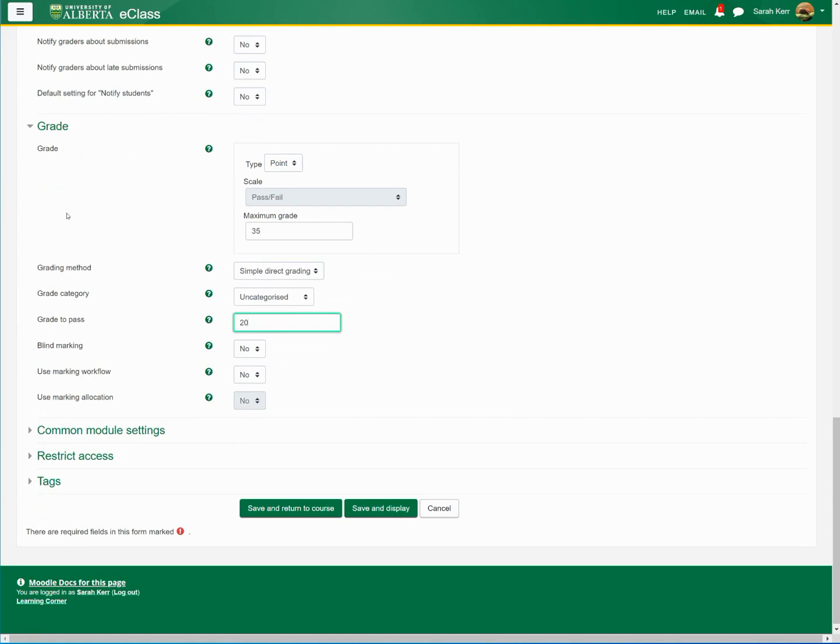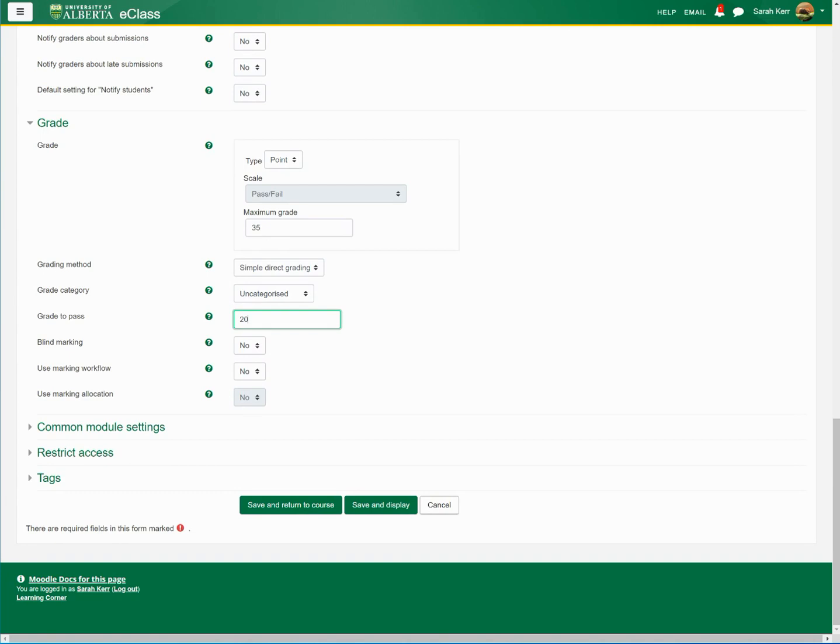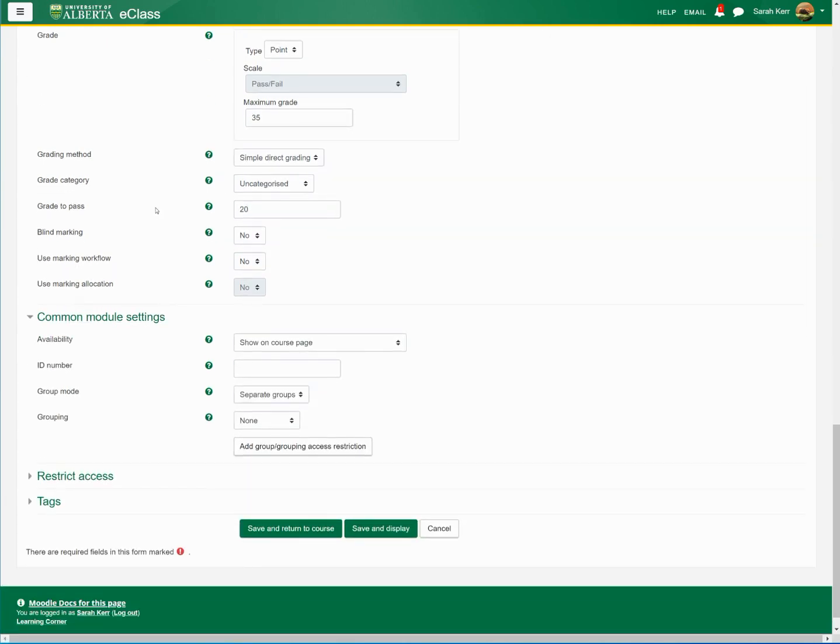And we'll typically use the blind marking and marking workflow alone. So, common module settings. Maybe you want to keep this hidden from students for right now, but typically we'll show it on the course page. You'll want to have this as separate groups. That way in the assignment, you can filter it by your section so that you are just marking your section and you don't have to worry about everybody being there.